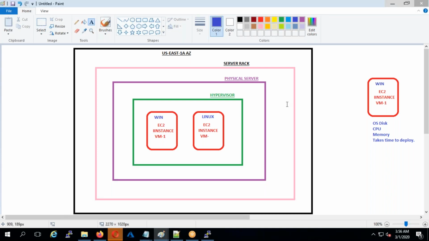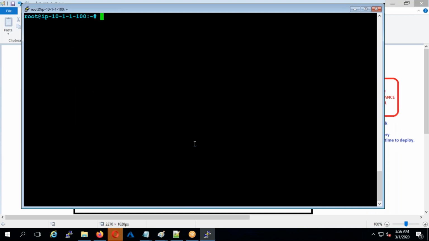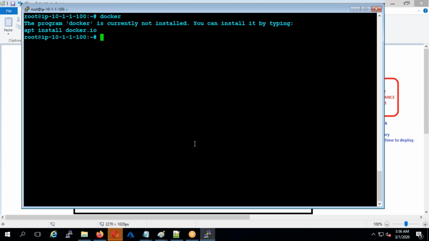Now what we're going to do is take the Ubuntu machine which we have configured, and I'm going to install Docker on this one. Now if I type docker, it simply says the program docker is currently not installed. You can install it by typing apt install docker.io. Don't do that. When you install using apt install docker.io, you are installing an old version.